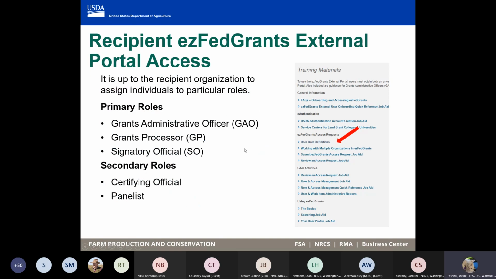Okay, the first person that goes in is going to be what is called your grants administrative officer. And this is who you decide to set up in that role. This will be the person that will request access. And once that access is approved, any other users will go to that grant administrative officer, who will decide if it's appropriate for that person to have access to your organization, and then also make sure that they are signed up with the appropriate role.